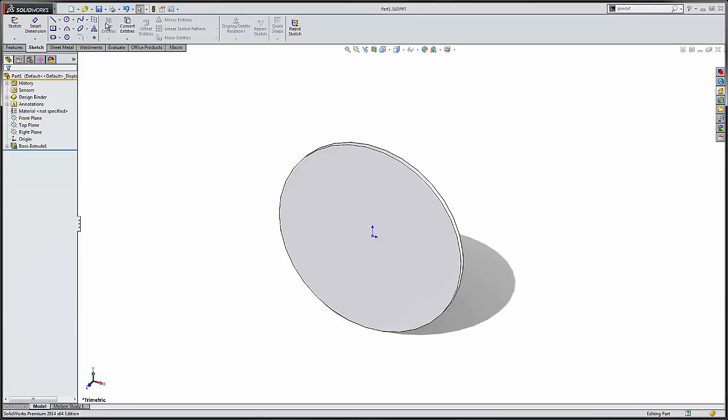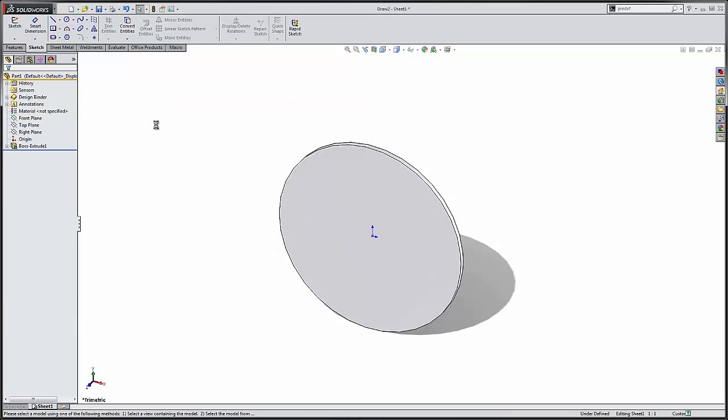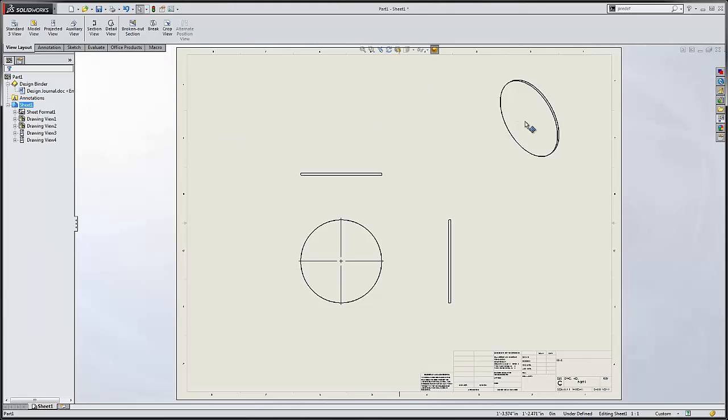I'll select this part again, make a new drawing. This time I'll use my new four view C drawing. And it's already pre-populated and rescaled to fit nicely.